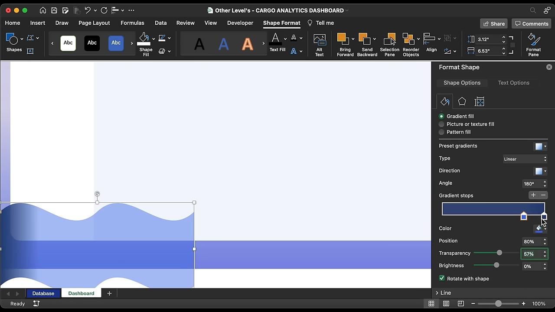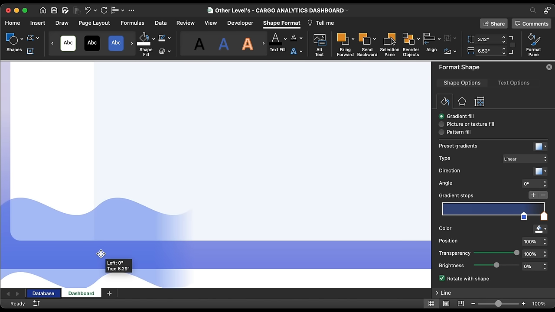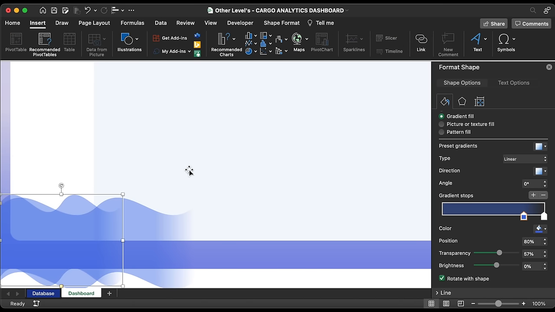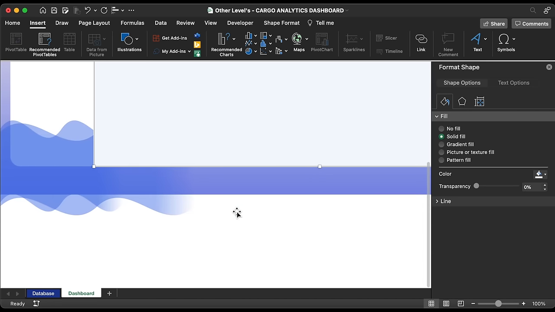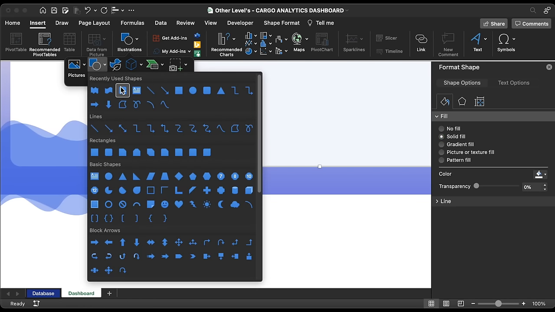Adding transparency to the colors will give a beautiful mixing of colors. We will hide the bottom part with a white rectangle.